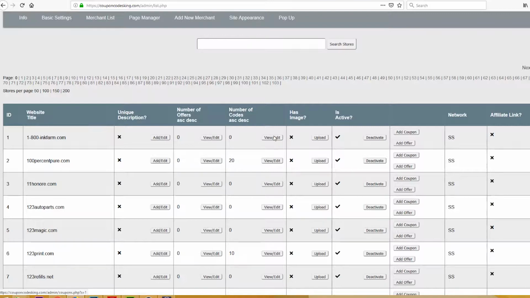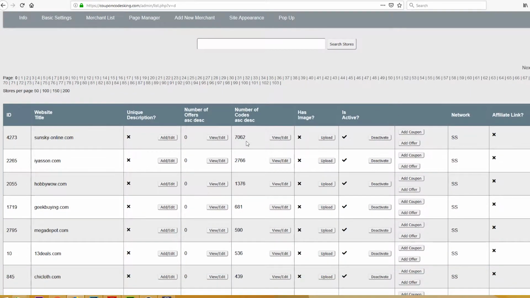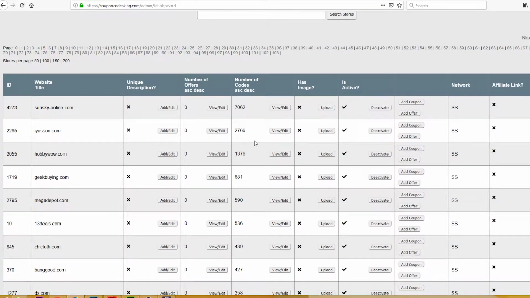The number of codes are the number of coupons that have been added by the coupon feed. Now, not every single store will have them, and some will have a lot more than others. You can list the number of stores by the number of codes that they have in ascending or descending order. Now, this is something that I recommend you do when you're starting out.